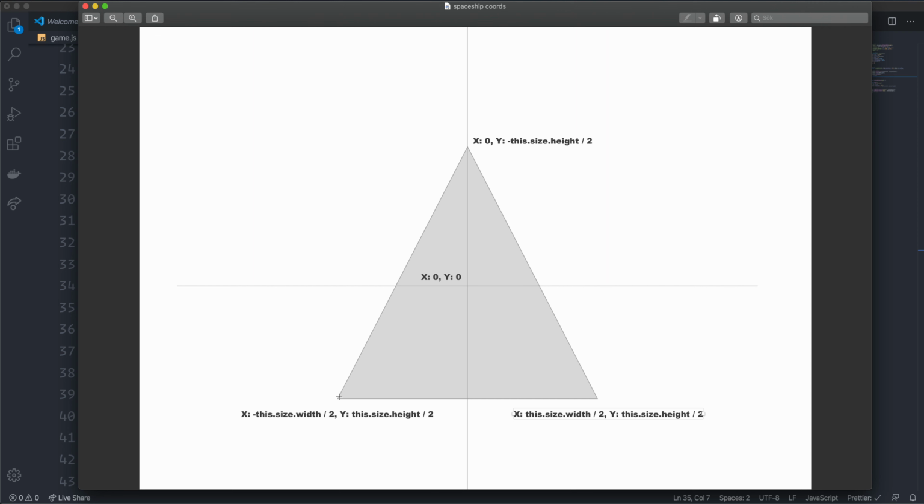Okay, so this is the point here, and then we move from this point to this point here. And this is going to be this size width divided by 2, because now we're on the plus side of the x-axis, and we're still on the plus side on the y-axis also. So this is going to be this dot size dot height divided by 2. And then from here, we can just close the path, and it will automatically create a line up to this point. So this is how this works, and it can be quite confusing, I think, because the coordinates change.